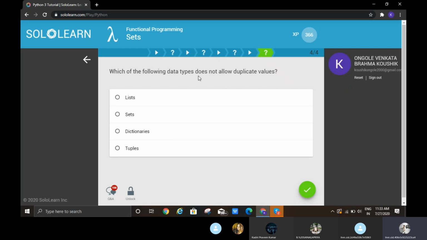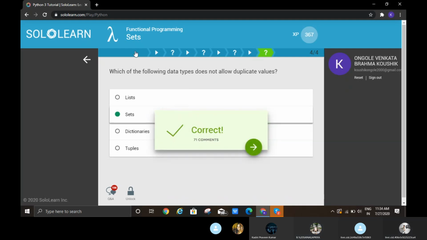Which of the following data types does not allow duplicate values? Answer it, guys. Hello? Hello? Sets. Right. Sets do not allow duplicate values. Okay.